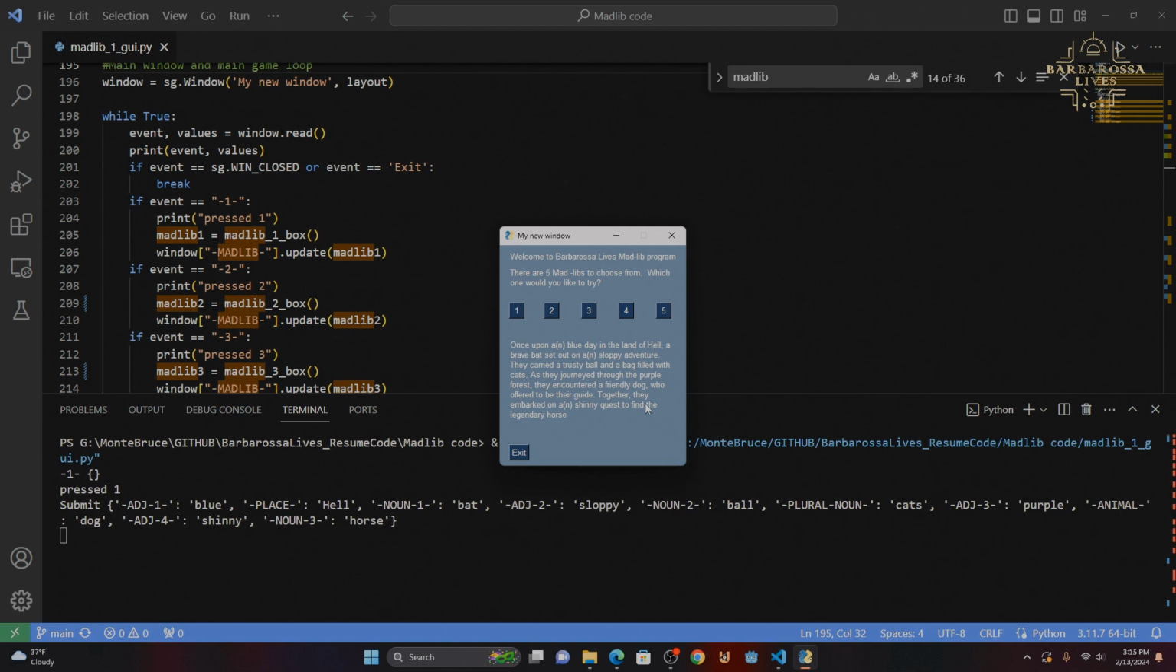Once upon a blue day in the land of hell, a brave bat set out on a sloppy adventure. They carried a trusty ball and a bag filled with cats. As they journeyed through the purple forest, they encountered a friendly dog who offered to be their guide. Together, they embarked on a shiny quest and find the legendary horse.